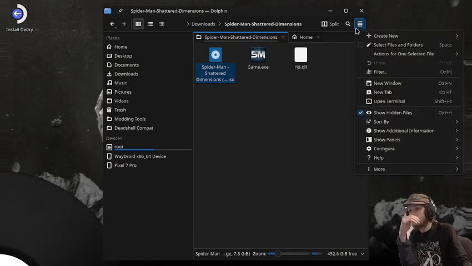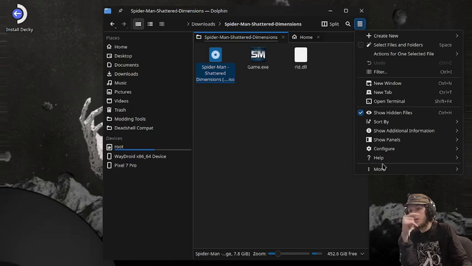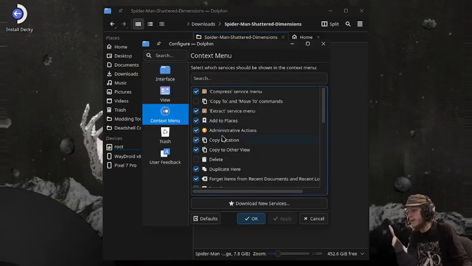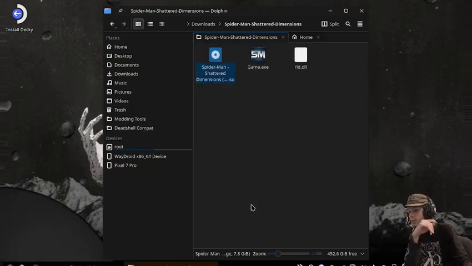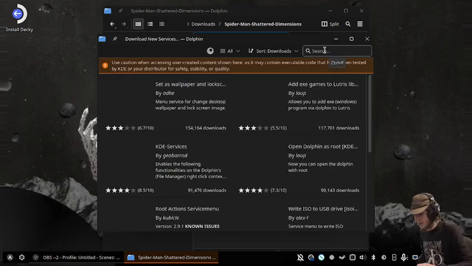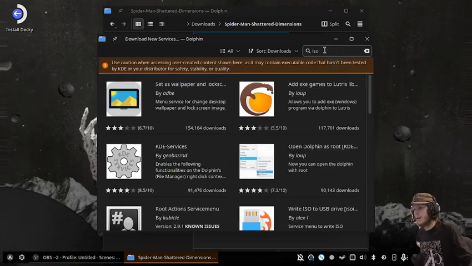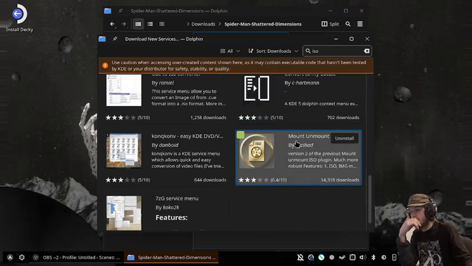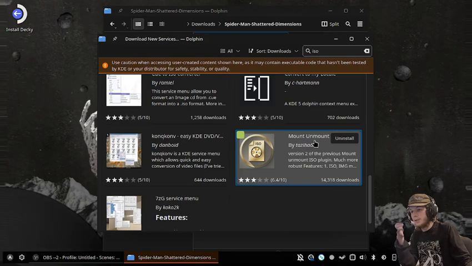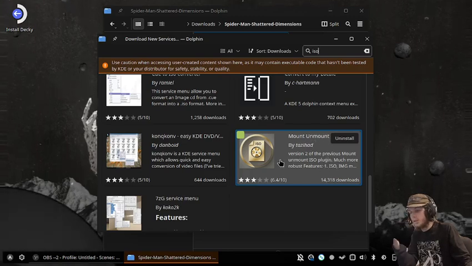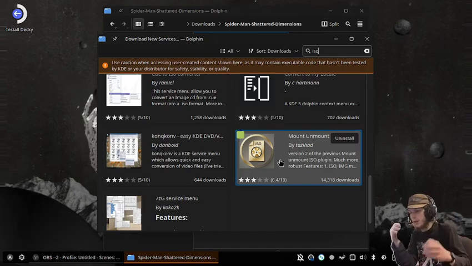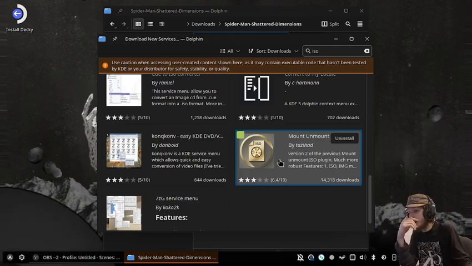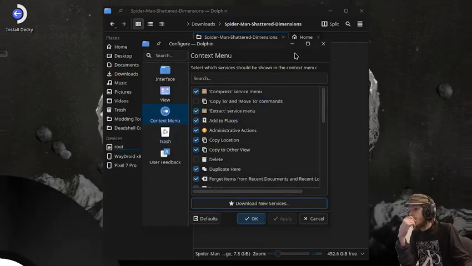It's actually pretty easy. So we go to this hamburger menu, go to configure, and then configure Dolphin. And then in context menu, we're going to go to download new services, just like this, and type in ISO. Gonna scroll all the way down. I use a mount/unmount ISO. It's a pretty good plugin. It gets the job done, makes a nice little context menu so you can mount and unmount ISOs.